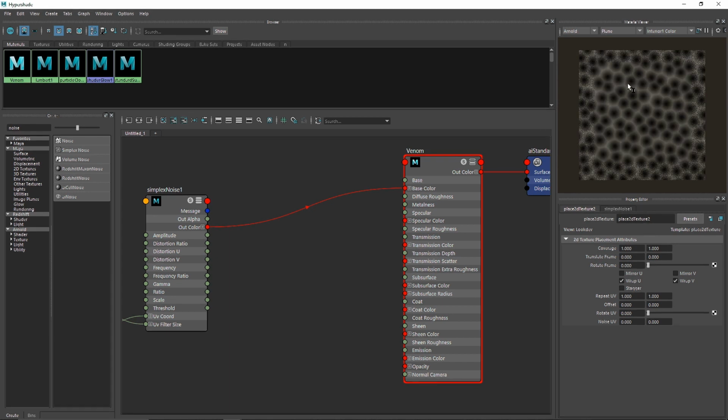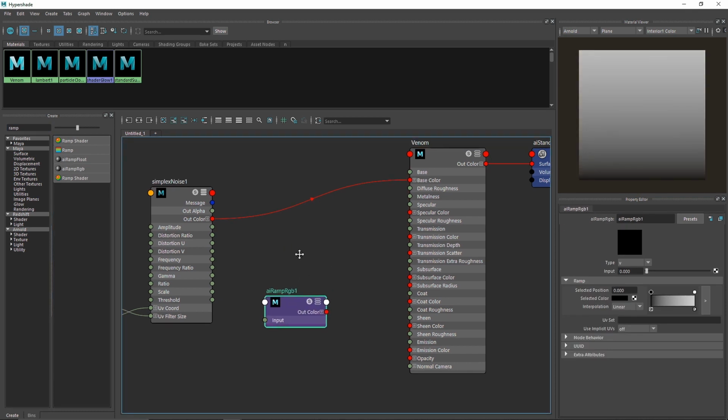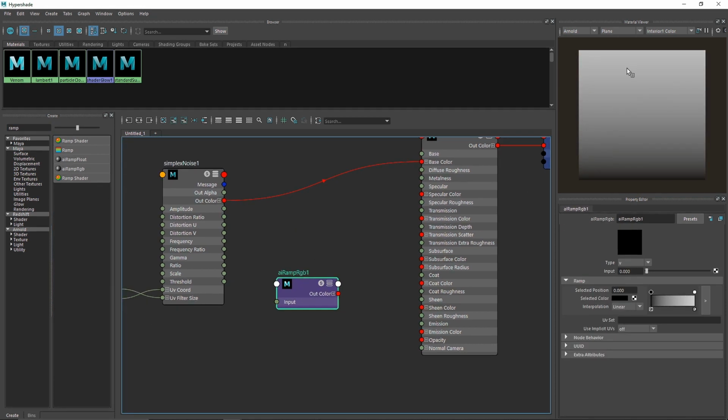Instead, what we want is only the middle part. So what we are going to do is create a mask. I'm going to take a simple ramp, an RGB ramp here, and this will act as my mask. By default you get this kind of linear ramp. I'm going to switch to circular.